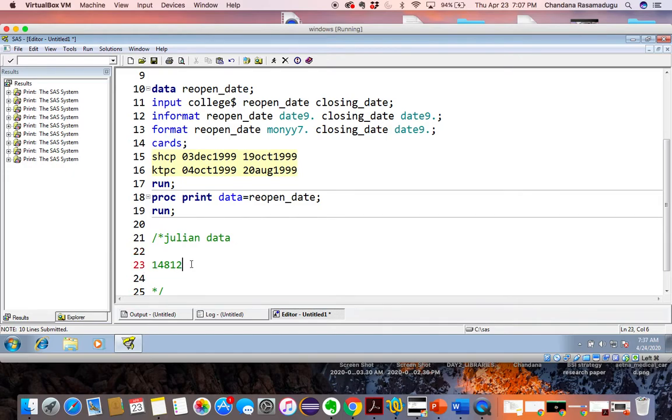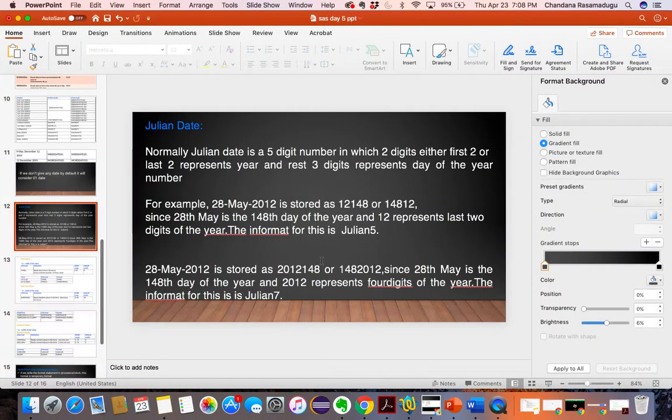This means what? And the other one is 23620. What is this date? Julian date means the 148th day of 2012. This represents the 236th day of 2020. If I give it like 0118, what does this mean? First day of 2018. Did you understand now?